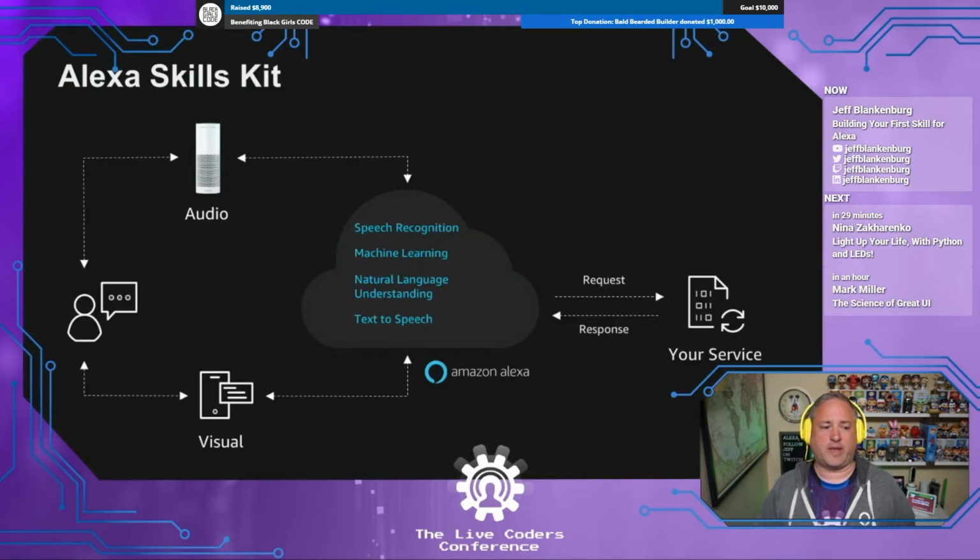Well, if you look on the left-hand side, we have a person, and that person talks to their device, right? They talk to the Echo that they have sitting around the house. When you say that wake word, Alexa, or whatever else it might happen to be, you then start the device recording, and it records the audio that you say, and it passes that audio file off to the Alexa cloud.